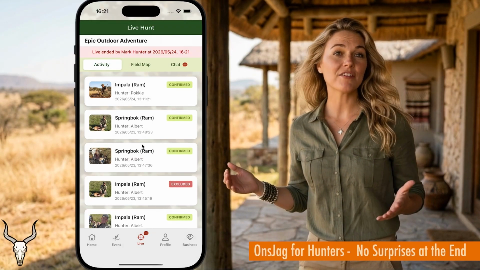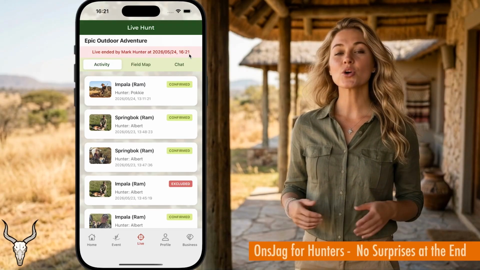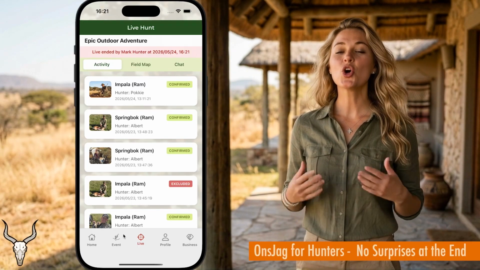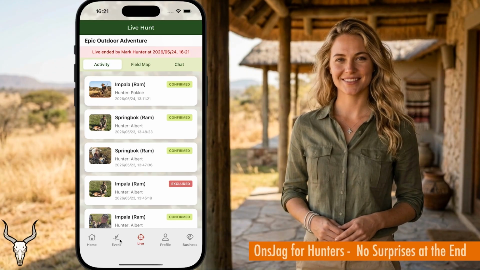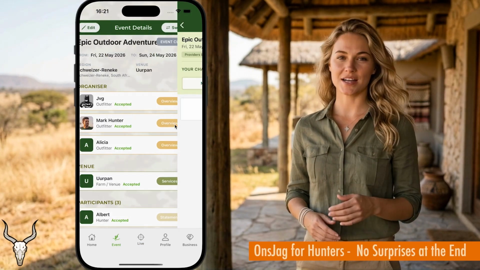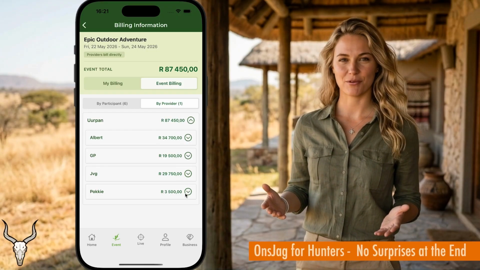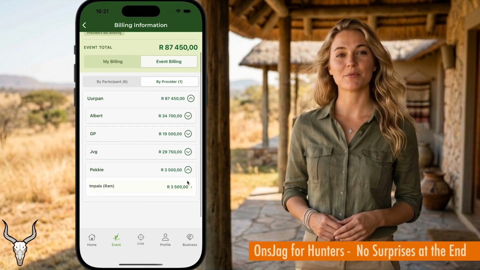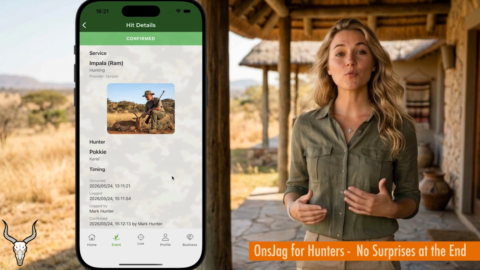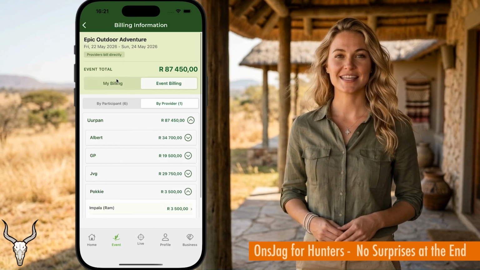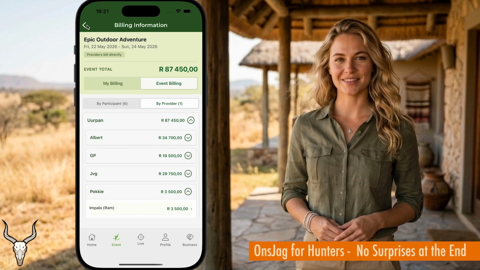When the live part of the event is finished, the organizer or outfitter can end the live event. Once that happens, no more live hit recording can take place. But the information does not disappear. Everyone involved can still view the event billing information and see the totals that have been captured for the hunt. So instead of waiting for paperwork, messages, or manual calculations after the event, the important information is already there.